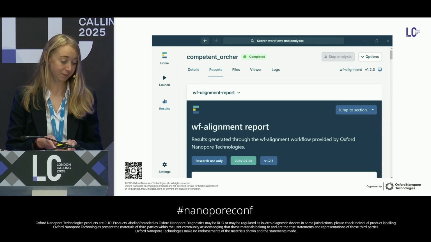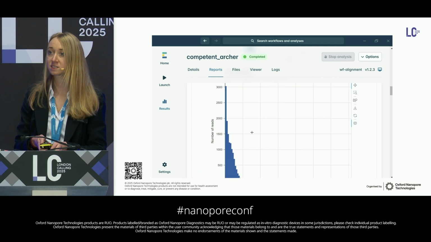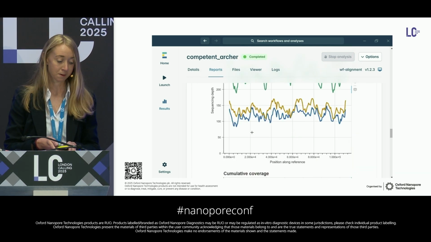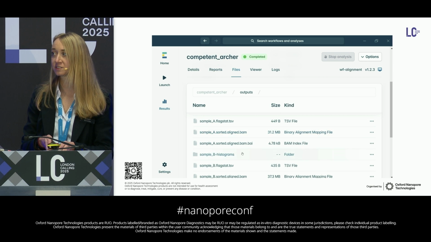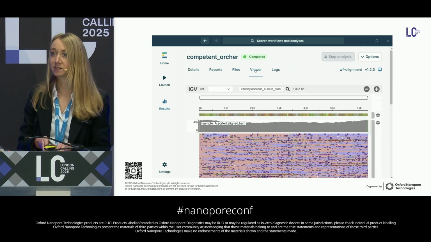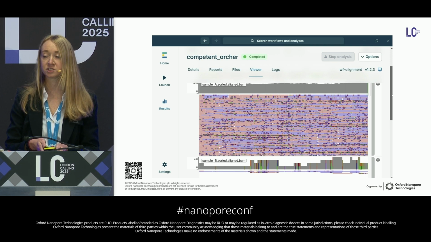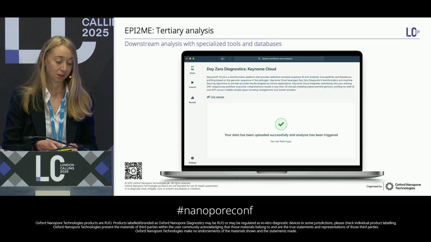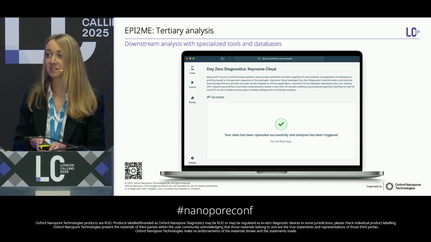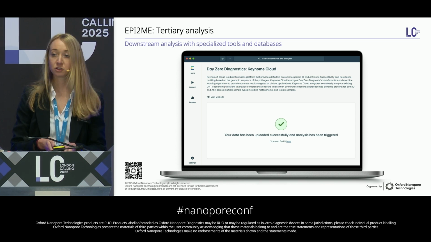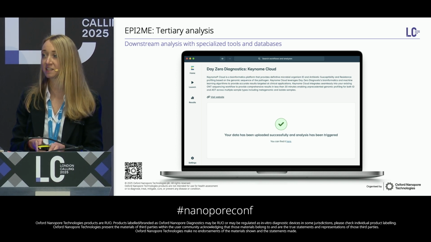Once complete, each workflow outputs a rich HTML report with interactive plots and stats specific for that analysis type, as well as standard bioinformatics format files such as BAMs and VCFs. And we've now also embedded IGV into the app, allowing you to visualize alignments without needing to launch an additional program. We're also working with third-party tertiary analysis providers, such as Day Zero Diagnostics, allowing you to launch some of the workflow outputs in their downstream specialized analysis and database tools.